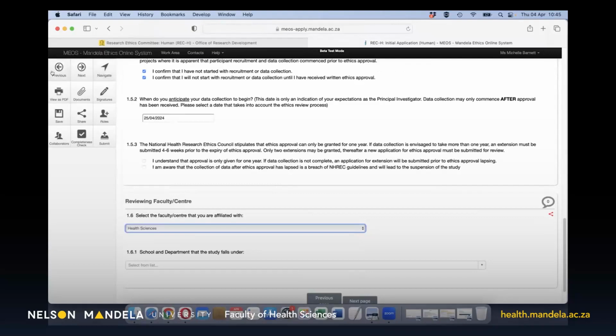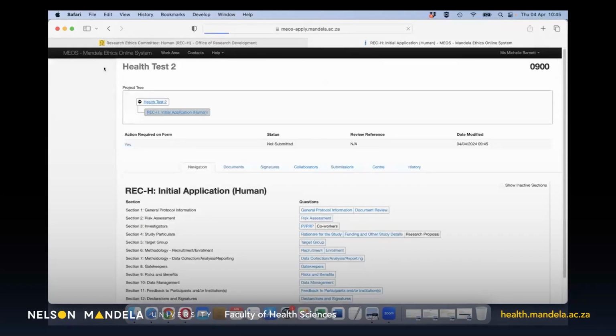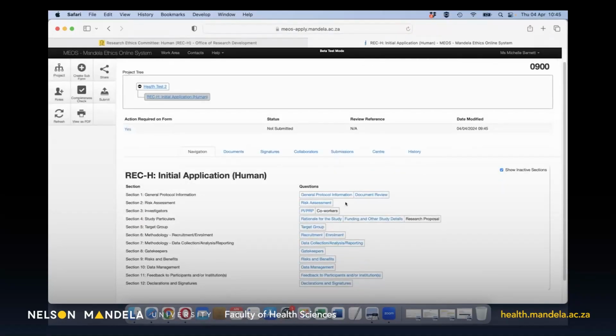So in terms of the actions that you can do on the form, the actions appear in the left-hand panel. Obviously previous and next goes to the next or previous page. Navigate takes you to the main list of questions again so that you can jump around if you like. So I'm going to jump to the risk assessment and just discuss this.